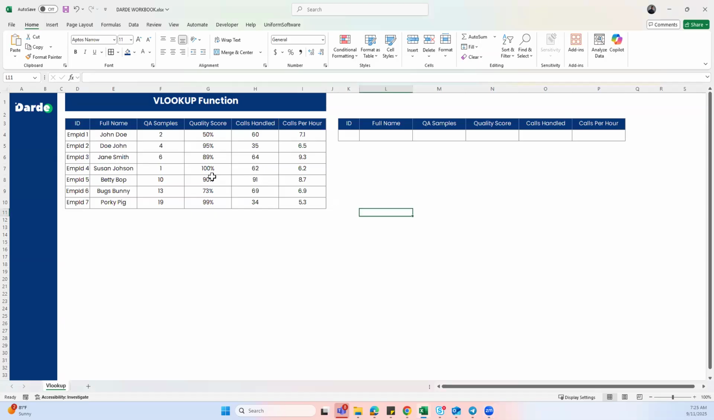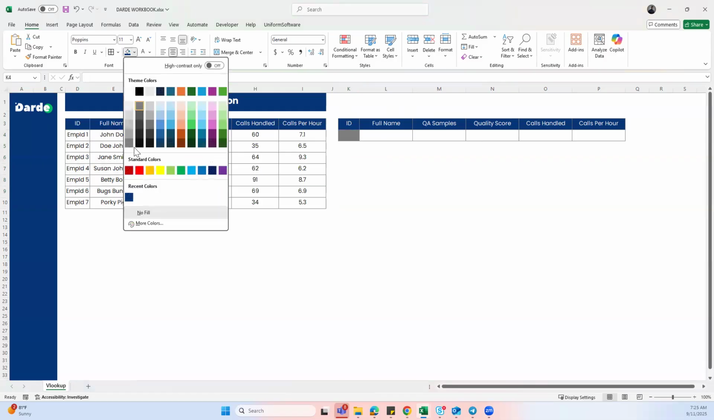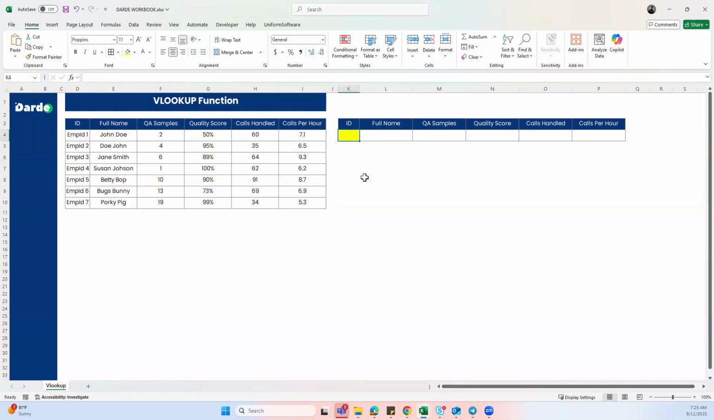So here I have a dummy data set, and I want to return the full name, QA samples, quality score, calls handled, and calls per hour based on the ID that I would enter in cell K4. So let me just change the fill color here. So let's say I want to search for employee ID 1, and I'm going to write the VLOOKUP function to return the full name.